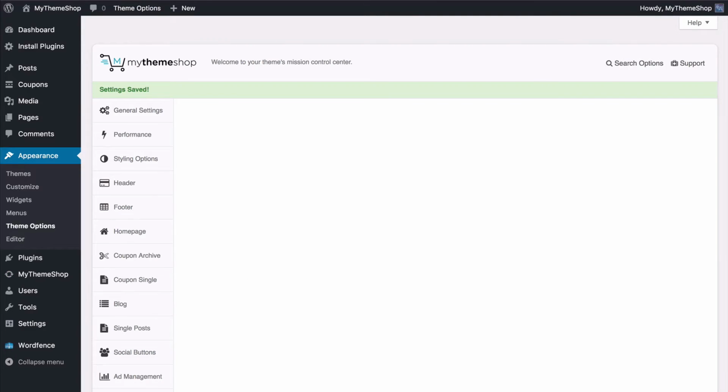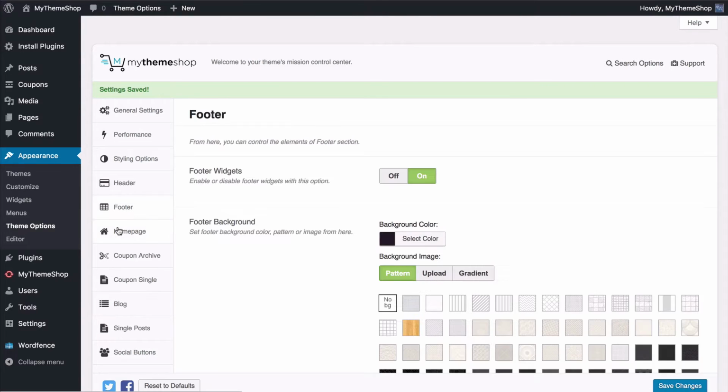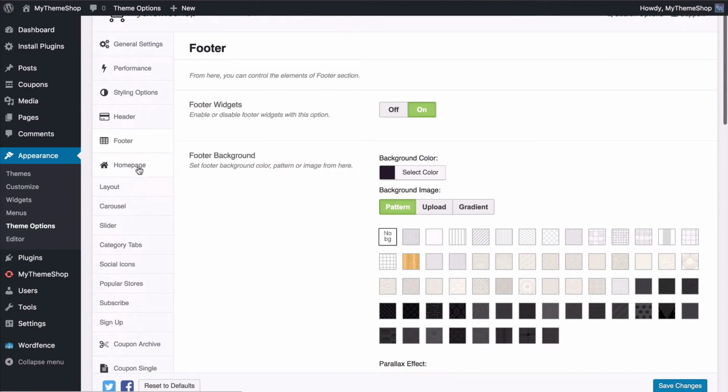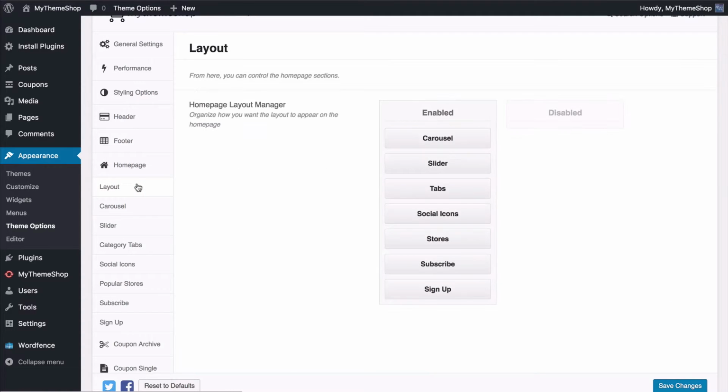And next up, we can have a look at the home page. Here, we're going to get to the exciting homepage section, and you're going to see this expands into a number of sub menus. First, let's look at the homepage layout. With this, you've got a layout manager that's going to allow you to control what appears on the homepage. And you can drag and drop in order to customize these.